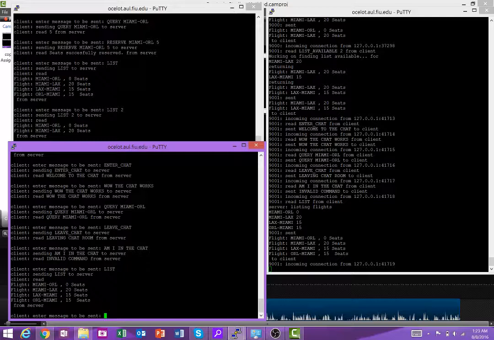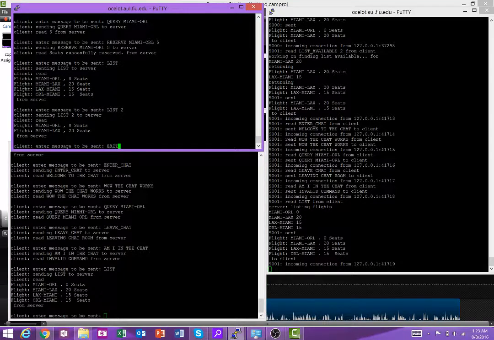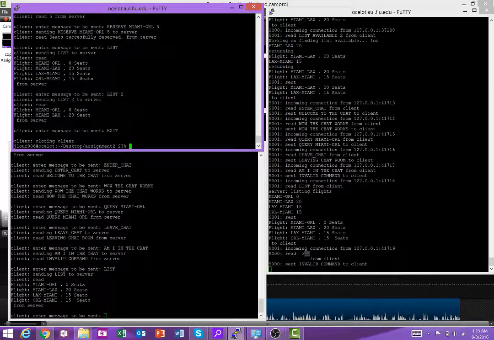Now let's have one of our clients exit. We close the client, allowing this port to now be used by another client.